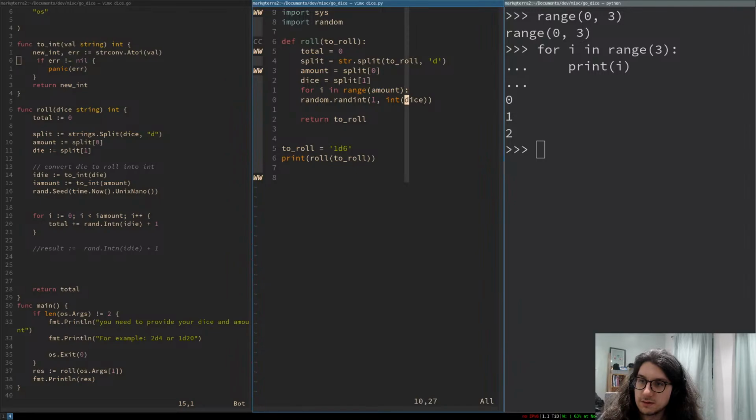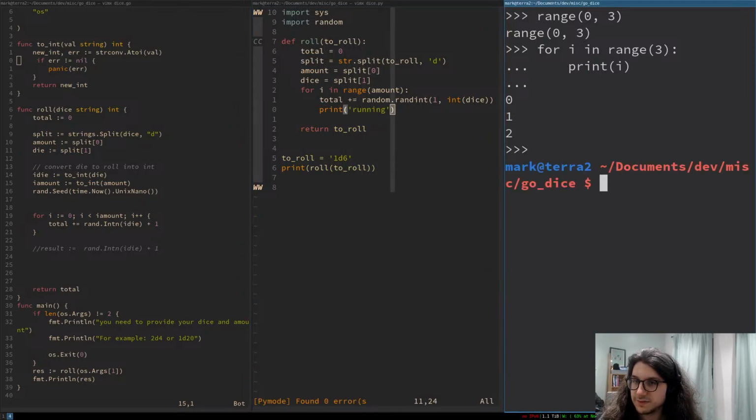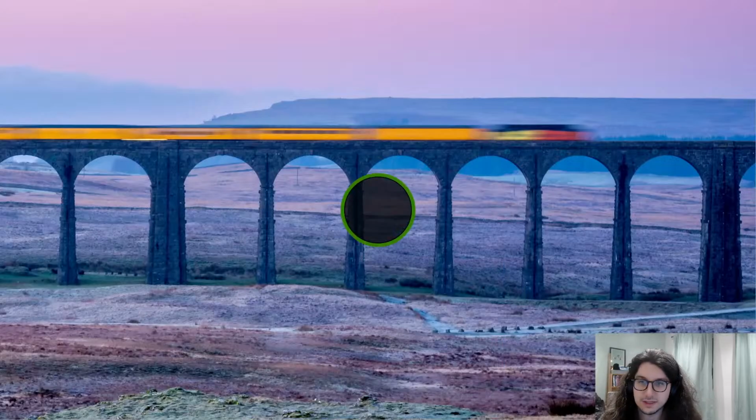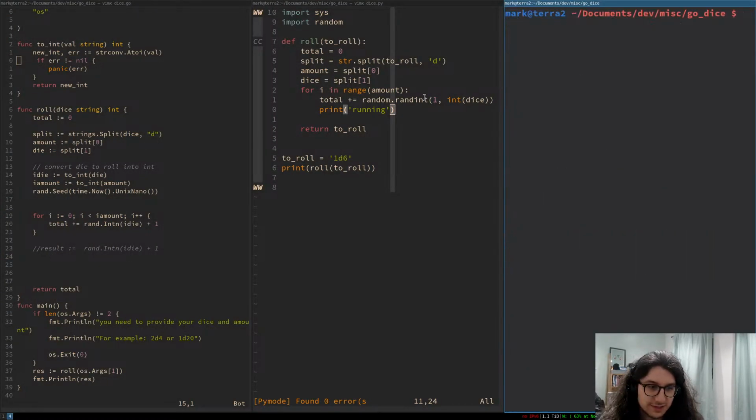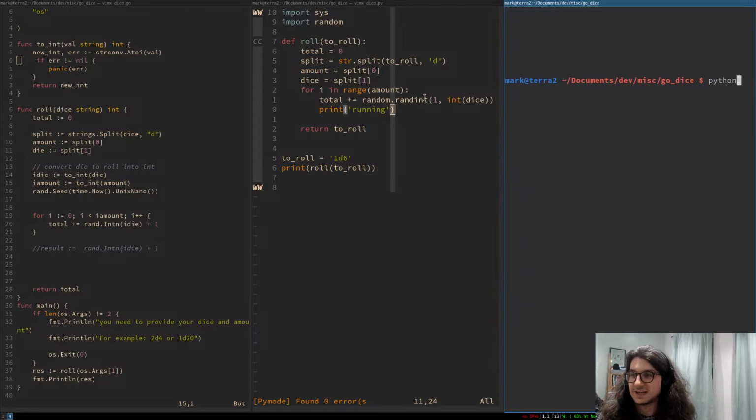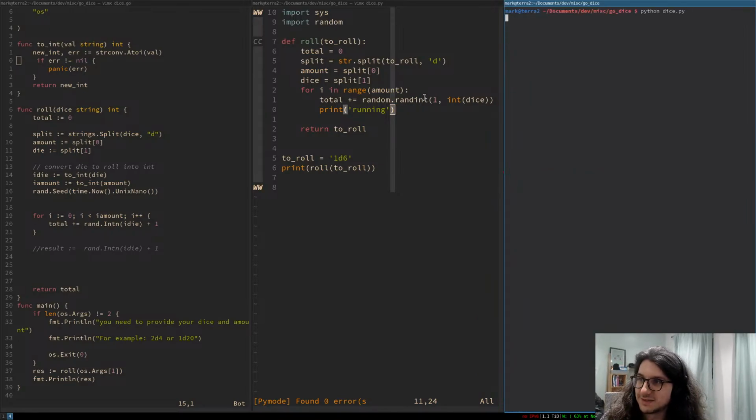Okay. Total plus equals random.random. Print running. Okay. Let's just confirm this actually runs. That should. I keep locking my screen. Why am I doing that? My hands are that cold that I can't actually type correctly. The first is inclusive, the second is exclusive. Yeah, I always forget those. That doesn't click right in my brain. I know it is, but I always have to remind myself.